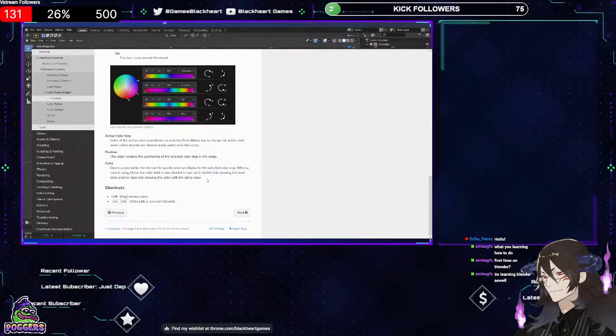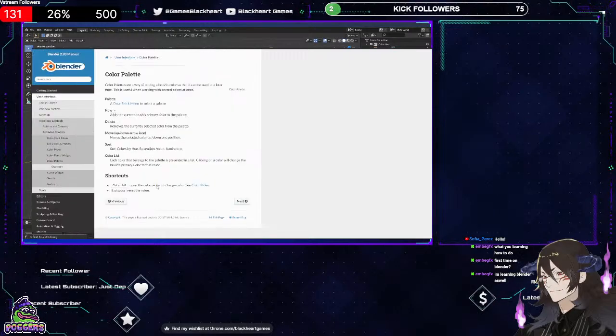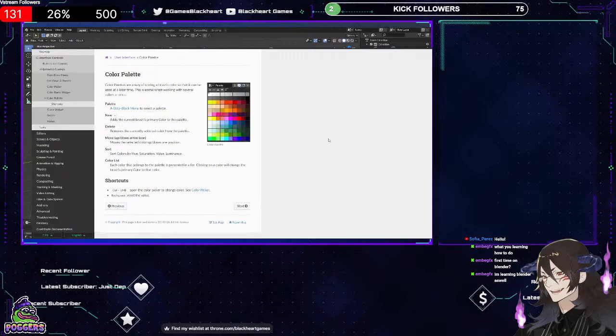Okay. Is this referring to like this right here? Shortcuts. Control, let's add a new control point. Let's move on. Let me drink some water real quick.